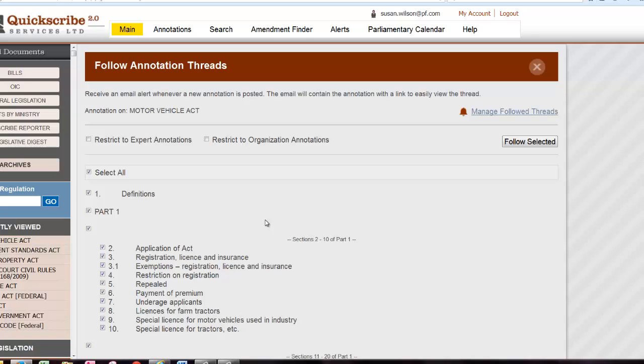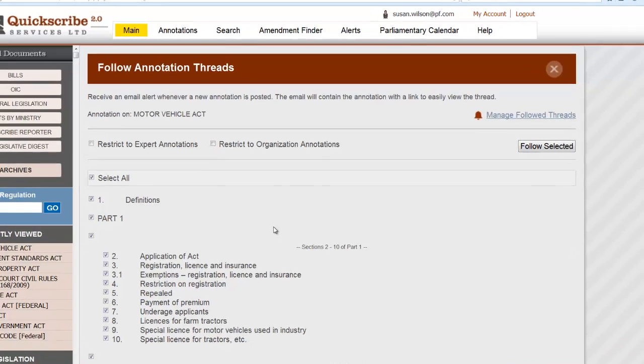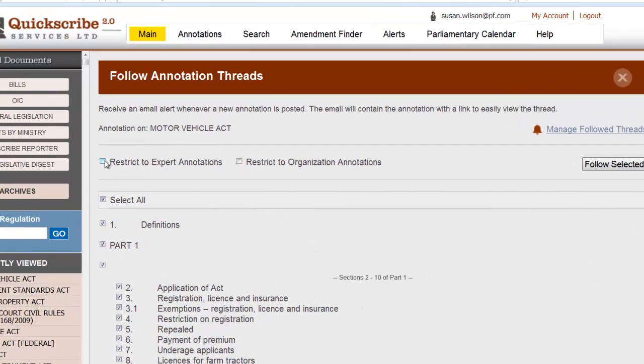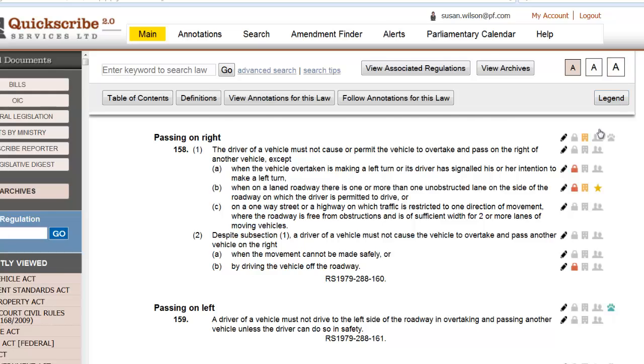You also have the ability to filter these annotations so that you can restrict it to just the expert annotations, or restrict it to just others in your organization. So anytime an annotation is posted to any of these sections, you'll receive a notification with a reference to the actual annotation in the email.